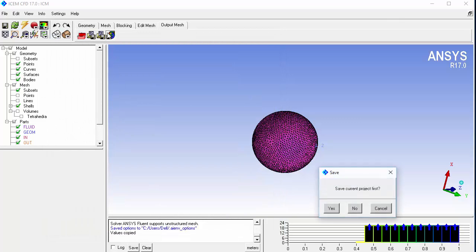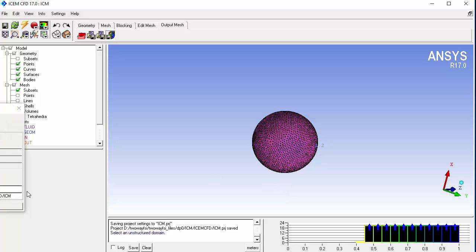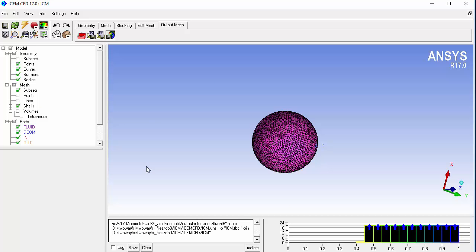Accept. Now output the mesh. Just select the options, they come in front of you. Open. It's a 3D mesh, so click on done. Now the mesh will be exported to Fluent.